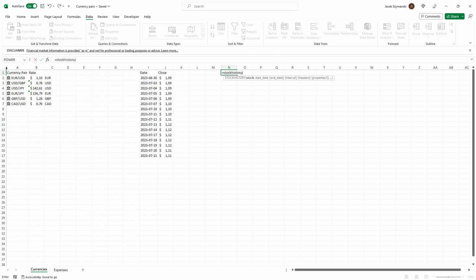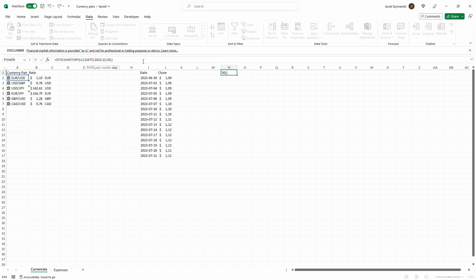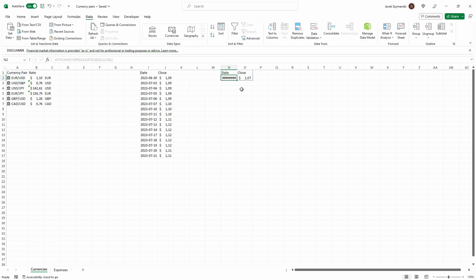Just type stock history, provide the instrument you want to see, and then use the date function to provide the year, month, and day of the date you want to see. Please note that if you provide, for instance, 2022, 12, and 31 as the date, you will get an error. That's because the 31st of December was a non-trading date and there is no data for this date. You can also see this if you hover your mouse pointer over the warning icon. But if you change the date to the 30th of December, you will see the exchange rate that was valid then.